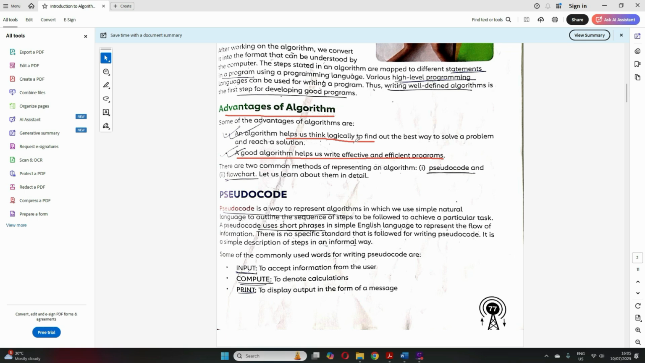Like we have a problem, and if we jot down the steps to solve it, we think logically, right? Whether this is the correct step to follow or we think of another step, right? So it helps us to think logically to find out the best way to solve a problem. Clear?